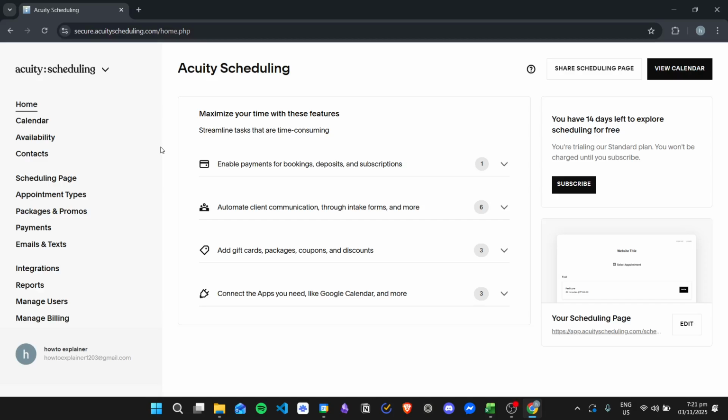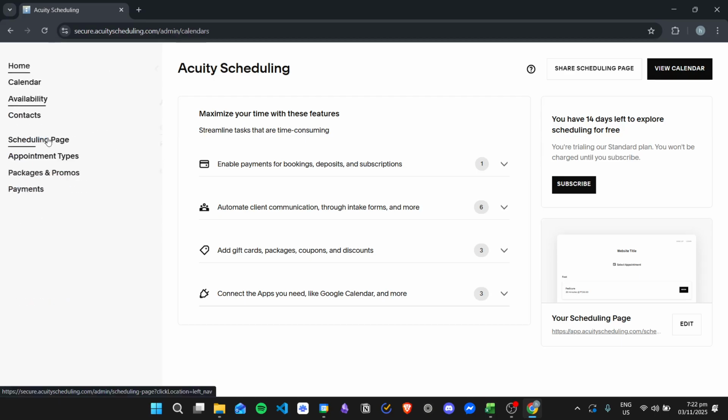Hi there, and today we are going to learn how to manage multiple calendars and the round-robin function in Acuity Scheduling. So here I am in my Acuity account, and let's go to my availability.